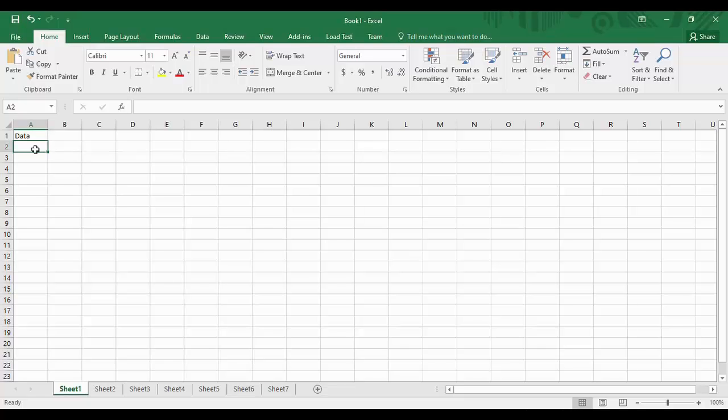Now in the cell A2, if I add something, suppose table, and I press the tab key, then you can see that my cursor has now moved towards the right side, that is the cell B2.